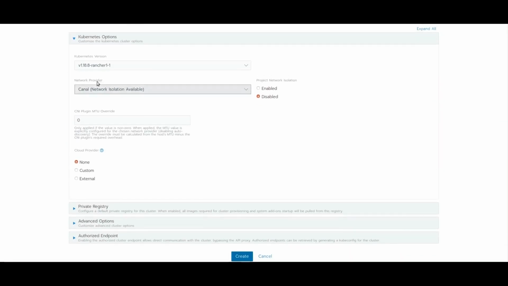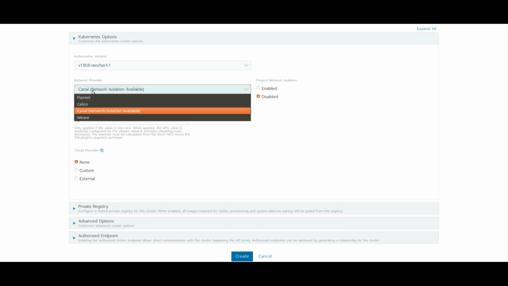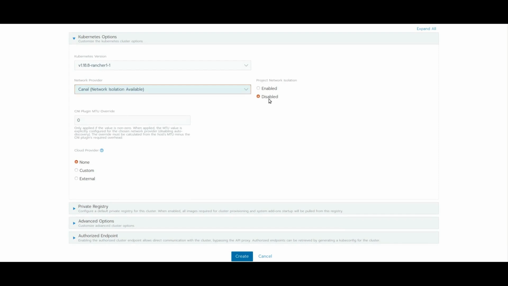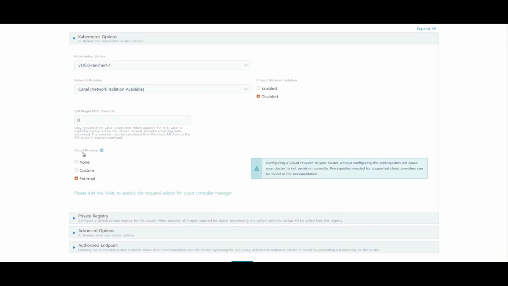The second thing to do is to select a Kubernetes version. The last one is the default, and the network provider. In my case, I'm going to select the default one, network isolation available. We can select isolation or not. We are not going to explain that now, but we have this option. In this case, the cloud provider is interesting because some cloud providers need to configure external load balancers. So we can choose what option of this we need.